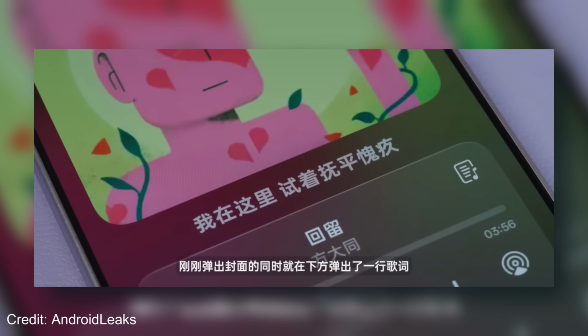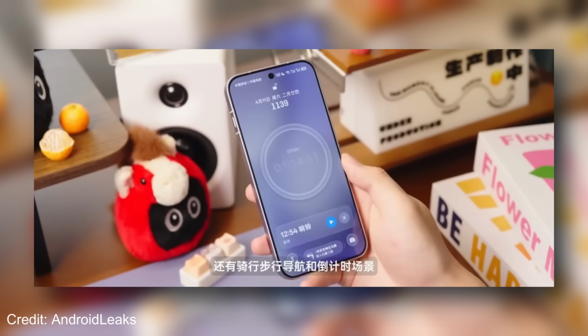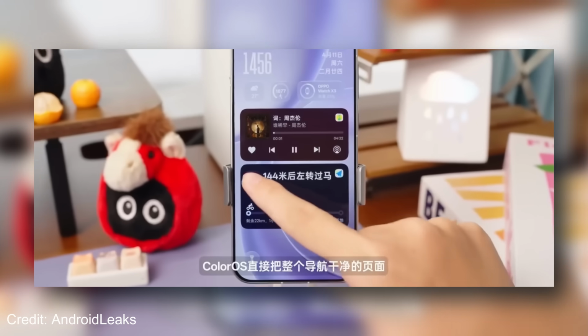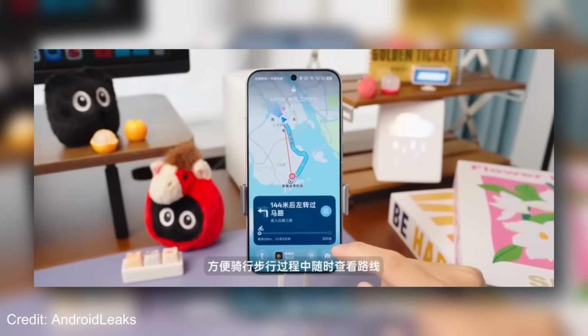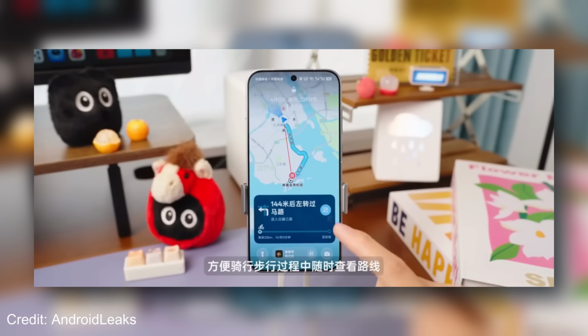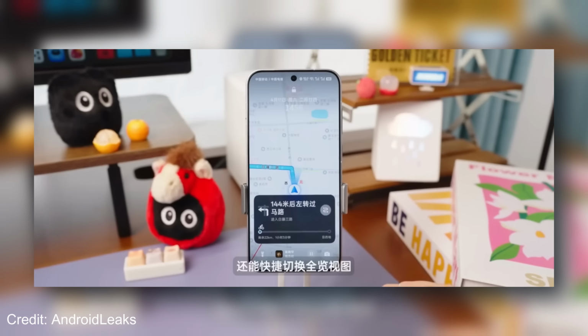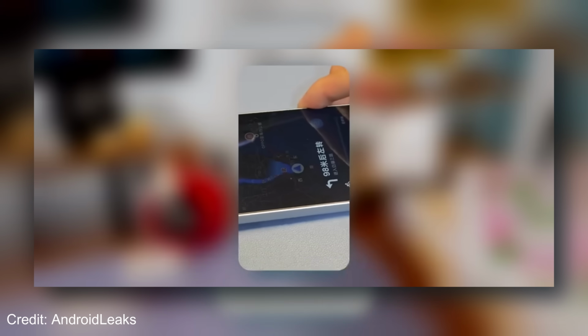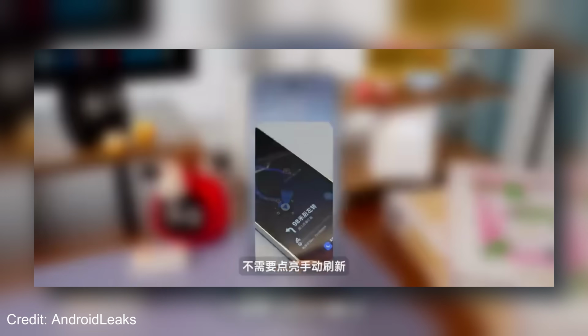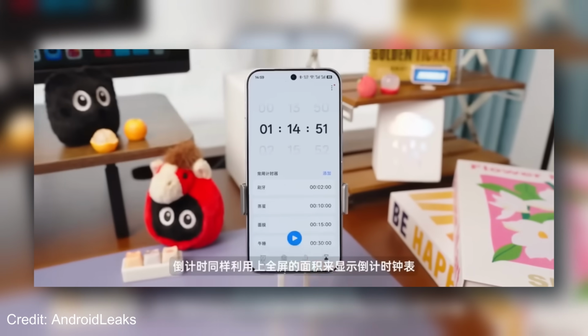Apart from that, the lock screen is now actually useful in real life. It can show things like navigation, walking, or cycling tracking, and even the timer. So for example, if you're using the map, you can directly see your route on the lock screen without unlocking your phone again and again. Even the always on display keeps updating in real time, which is very useful. And same thing with the timer. It continues properly and shows accurate time without needing to wake the screen.